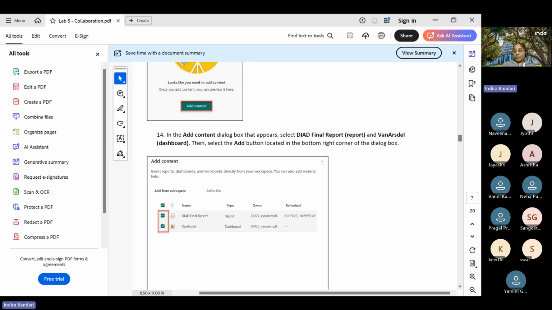You can create an app as well. I'll just share my screen. Just give me 1 minute.